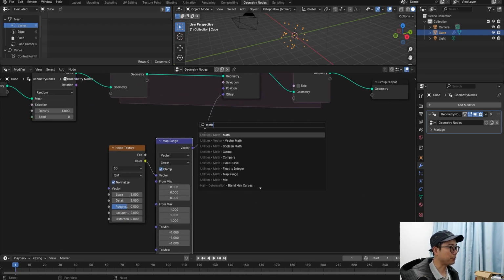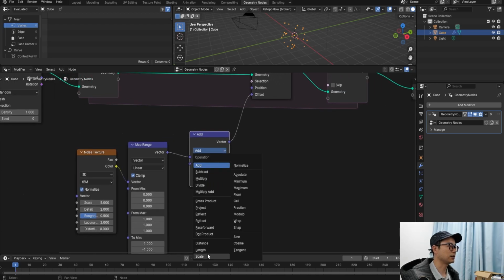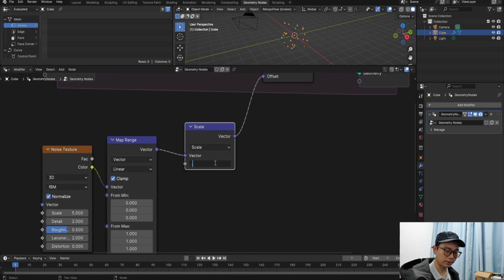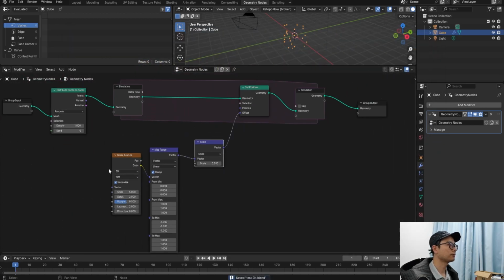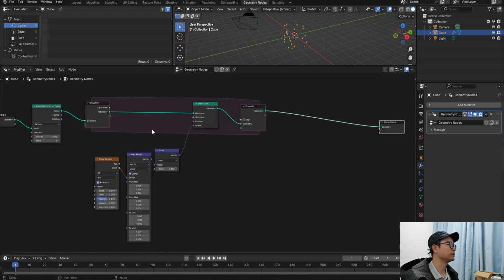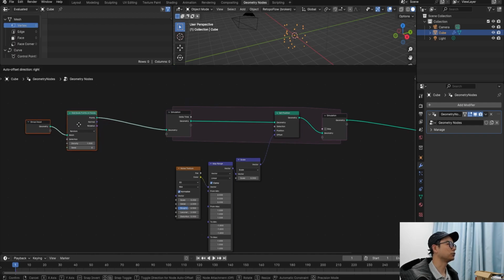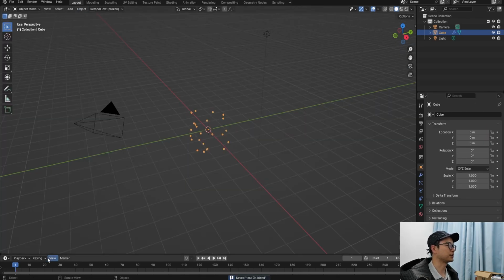And we will use the math node, vector math. We change it to scale and turn it to 0.5, maybe 0.3 is okay. So, and remember to save them. So this is the basic structure of the first step. We have created the particle and made it move. So let's check it. So it will be like this.